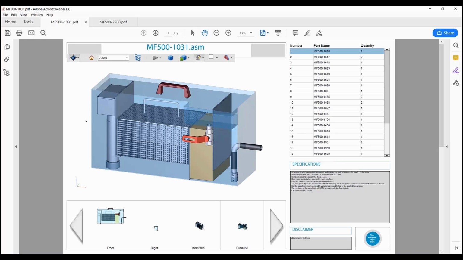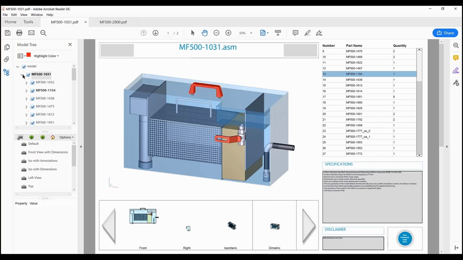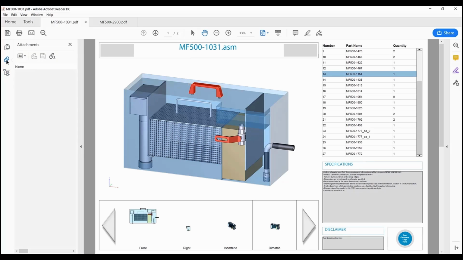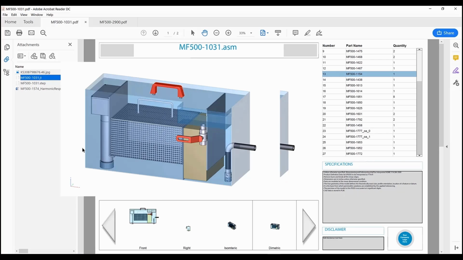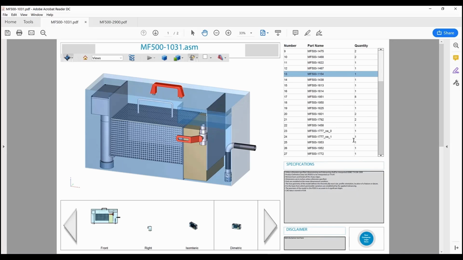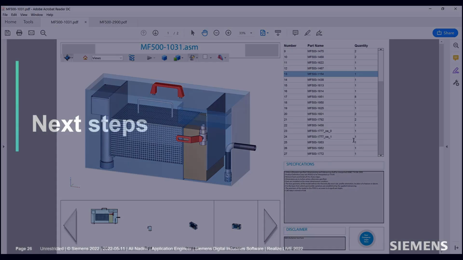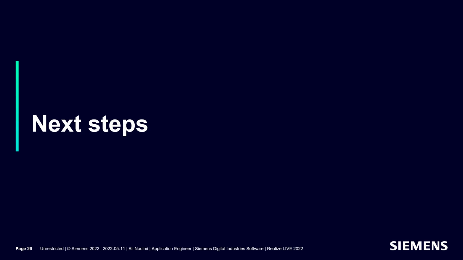Another way of interaction is via the model tree. Select a part on the model tree and watch it highlight in the graphic area and bill of material. Very useful. The attachment area, as you can see, contains the auto-generated STEP and JT files, and also the user-specified documents. In summary, Solid Edge model-based definition provides flexibility by leveraging critical design details of the 3D model and converting them into interactive documents. Now let's talk some next steps.